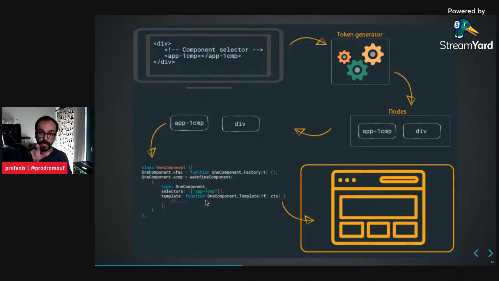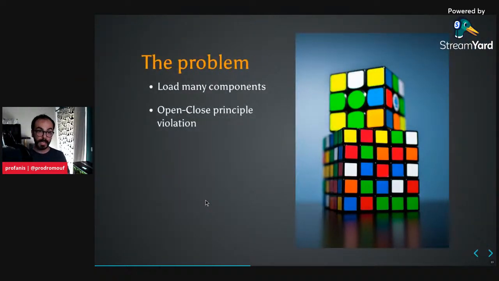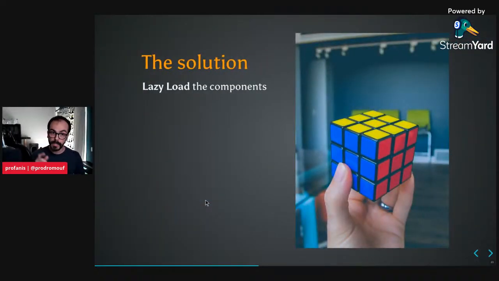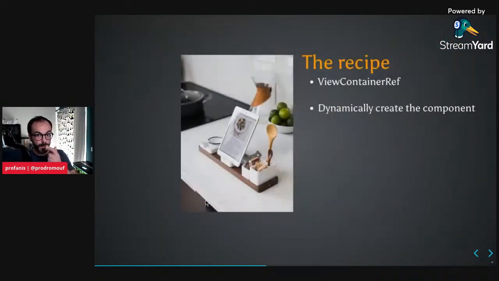Nice. So this is a very simple flow of how things work. But again, the thing that I said previously is that we have a problem here, and the problem is how about if we want to load many components? This is a violation of the open-closed principle, which says that the code should be open for extension but closed for modification. And if we have 10 different components, we have to revisit the same code again and again and again. The solution to this problem is to lazy load the components.